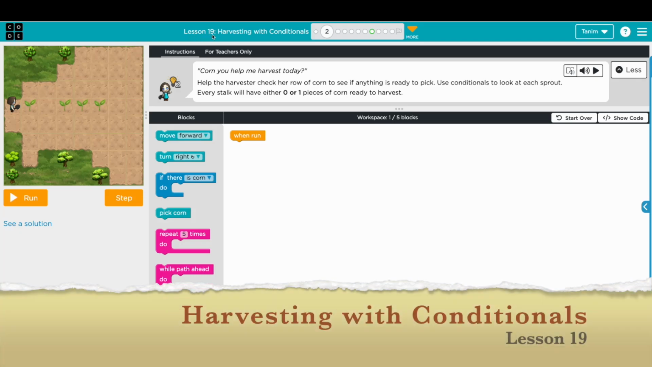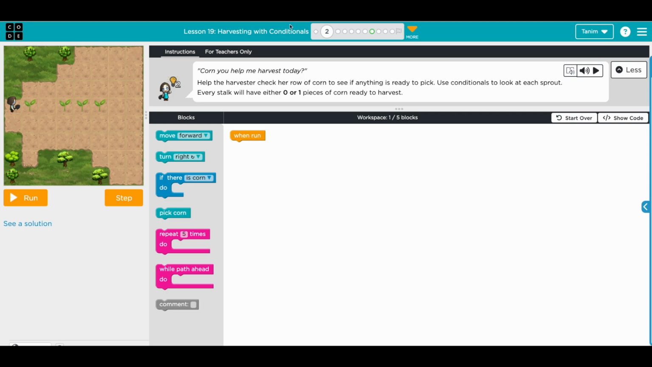Now we're going to start lesson 19, harvesting with conditionals. In this lesson we're going to learn repeat, we're going to learn while, we're going to learn conditionals, if else, all the stuff. So let's get started.